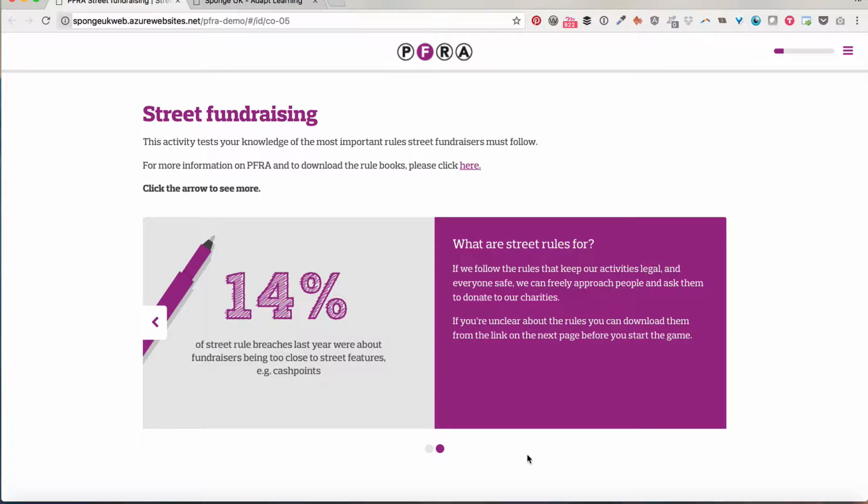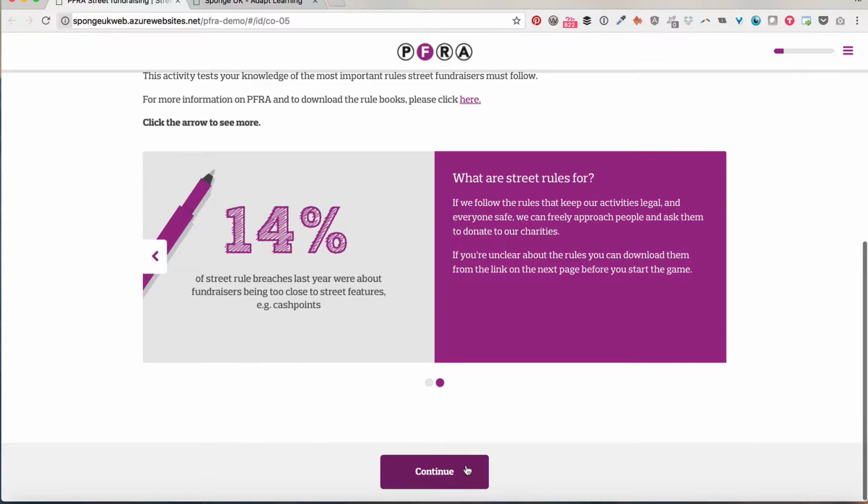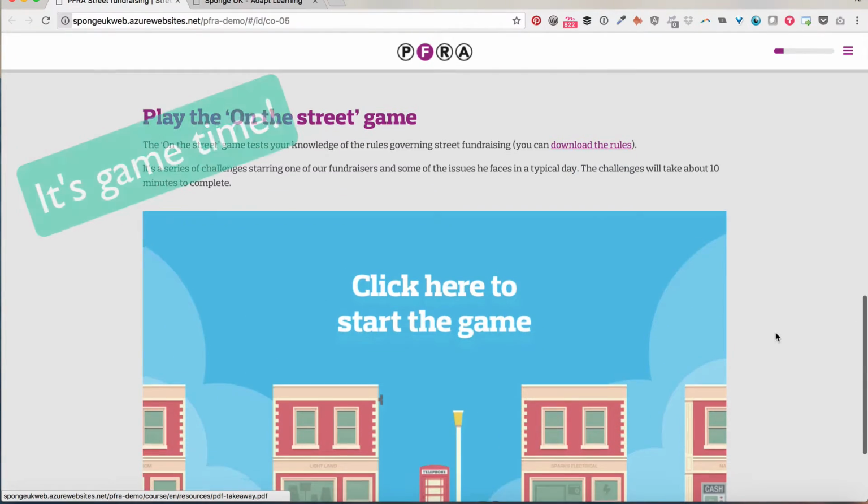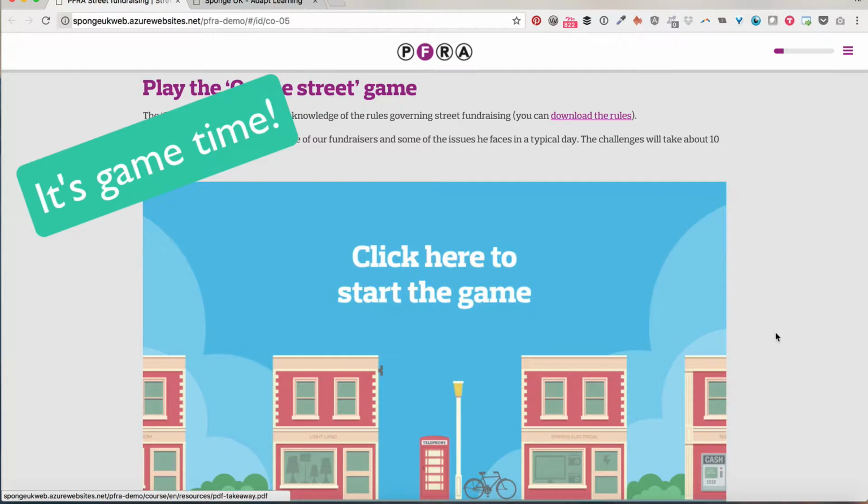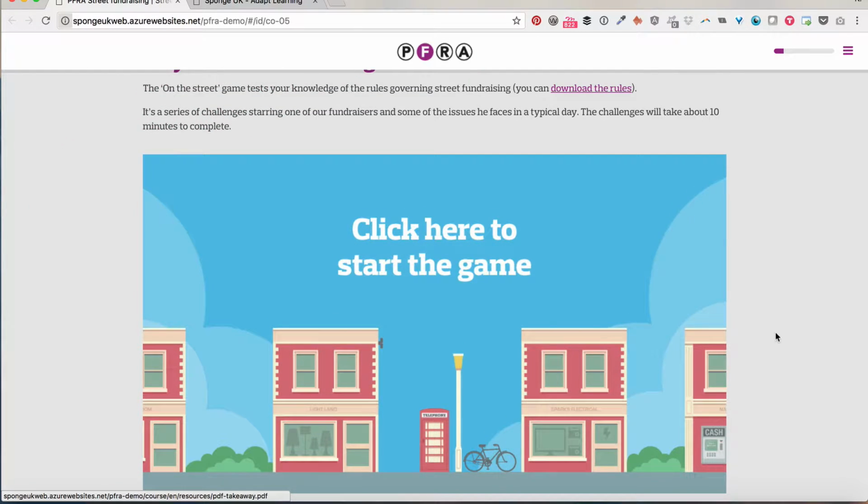So I think this is an okay choice here. Then we move quickly into a game which forms the bulk of the course content, and the point of which is to help the fundraiser character to do the right things so that they don't break any rules.